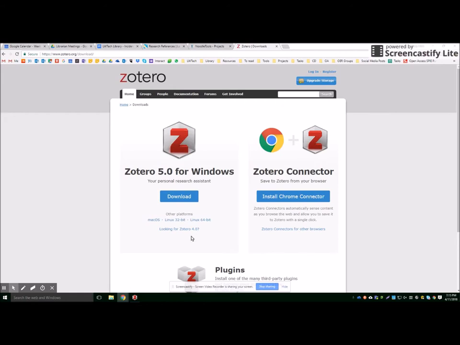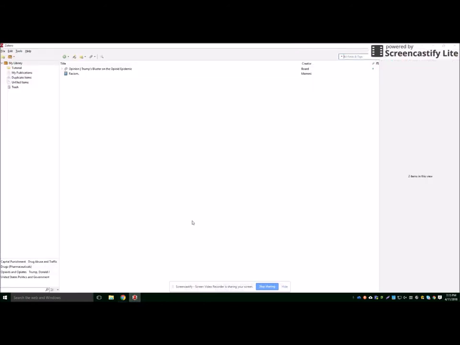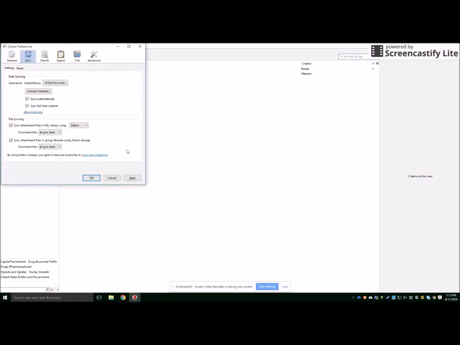Once you have installed Zotero, open it up, and before you do anything else, click on Edit and go to the Preferences menu. When here, click on the Sync tab. It might be the default tab that is open. Add your username and password.